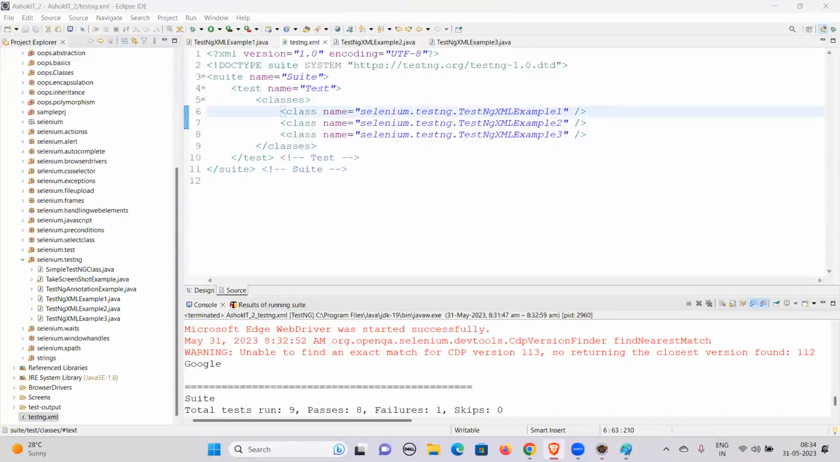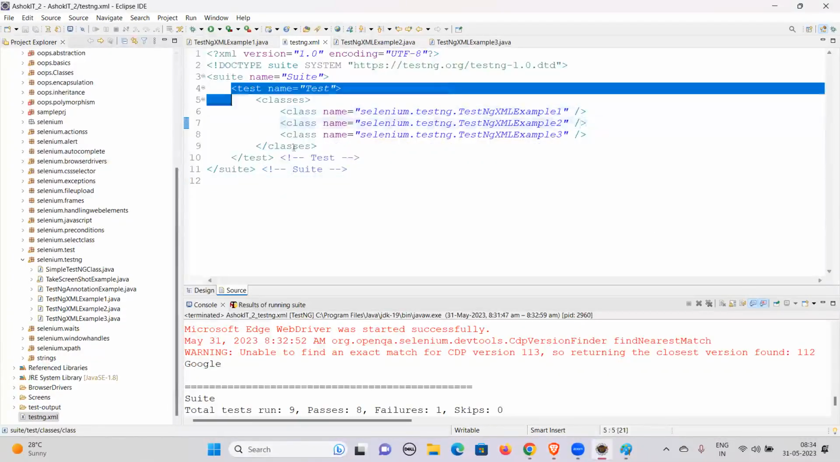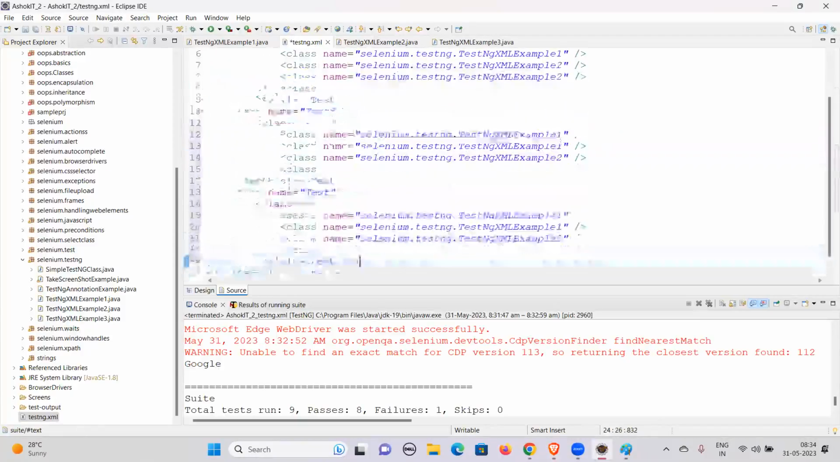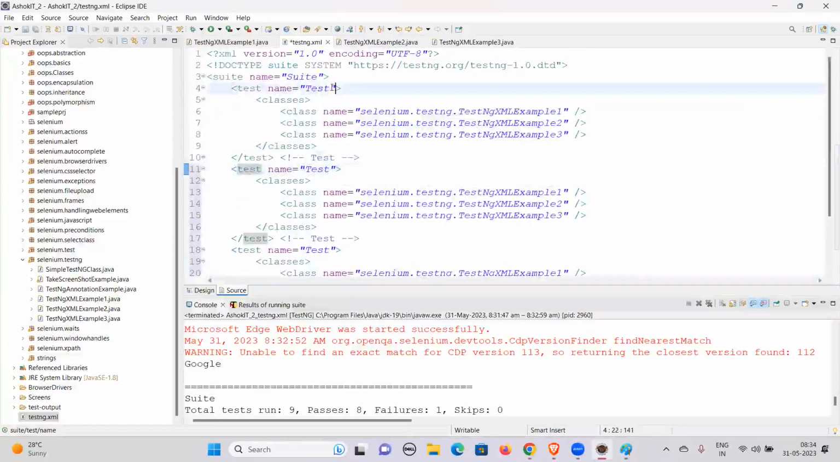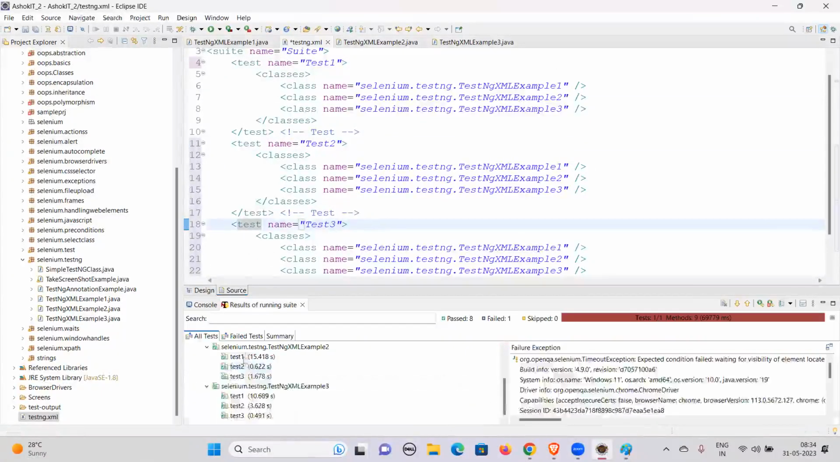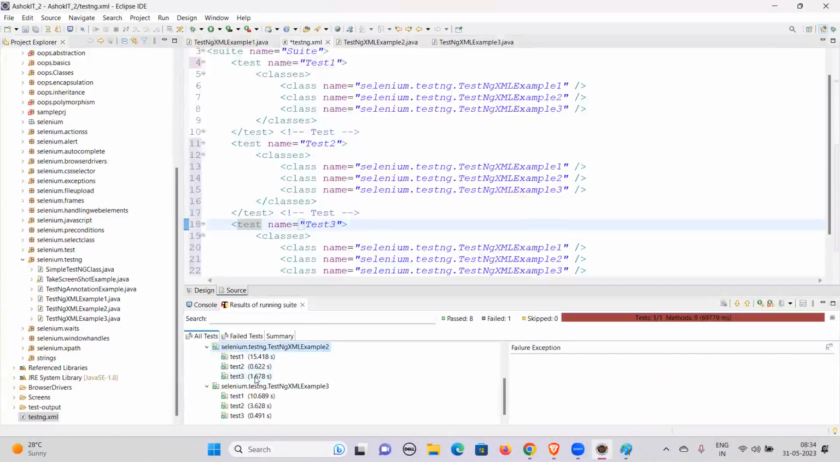So we are going to handle this XML. Now we looked into the classes, right? We'll create separate tests. Each class is kind of like a separate test for us. So test 1, test 2, and test 3. Now you see how the execution followed. This class executed 3 methods, this class 3 methods, this class 3 methods, but under one test. Now we are separating them.